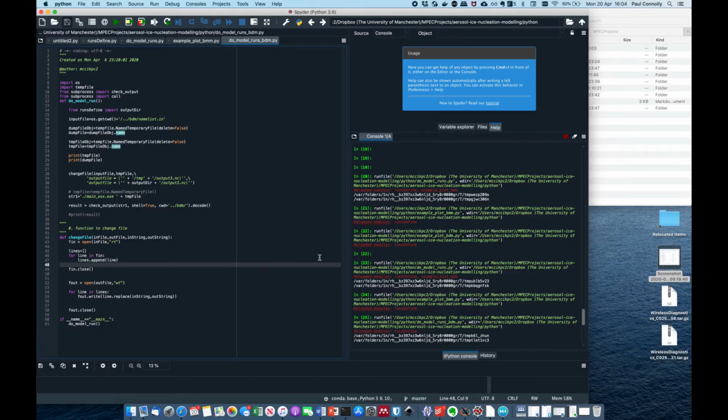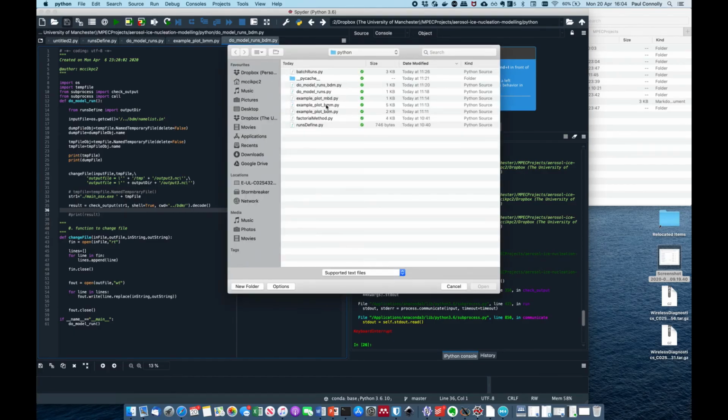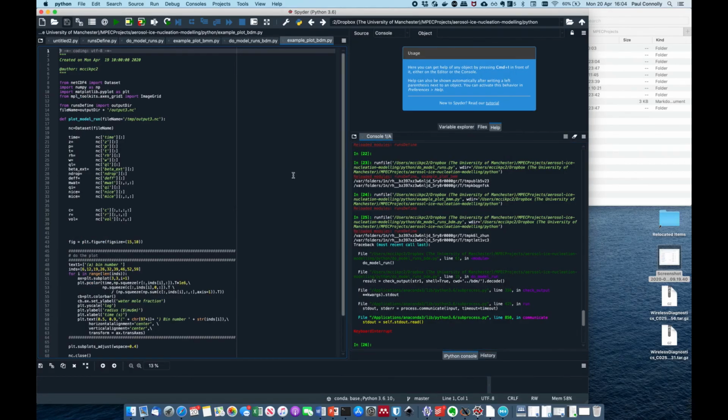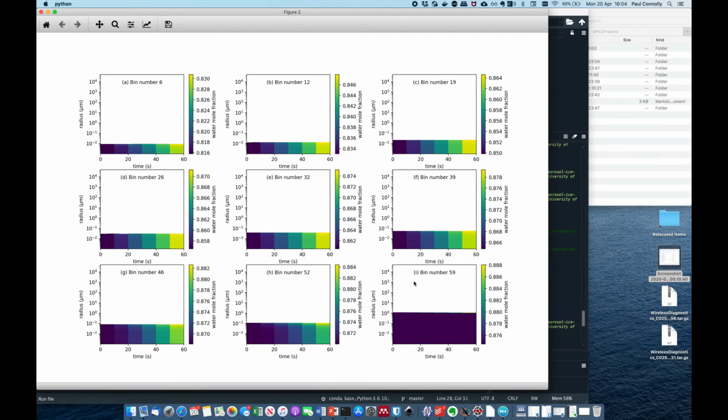And actually I'm not going to let this finish. I'm going to break out by clicking my mouse in the console window and pressing Ctrl and C. Just interrupt that, because we can still plot some of the output now to see what it looks like. So let's look at example plot BDM. That's here, and click the play button. So that's going to generate another figure.